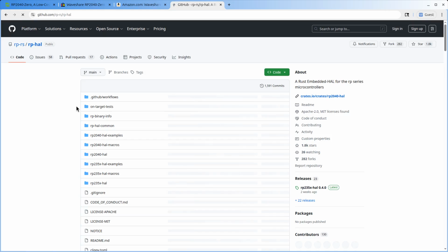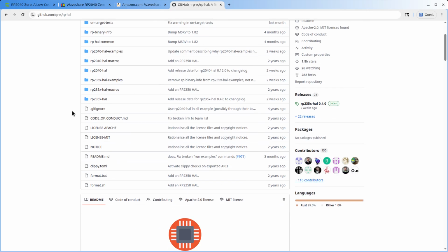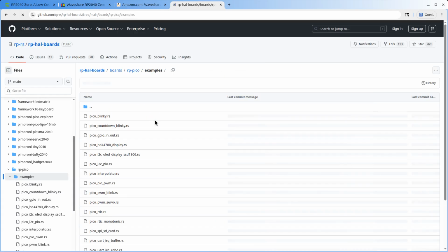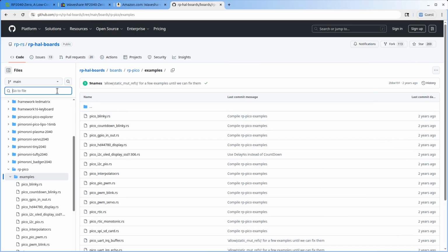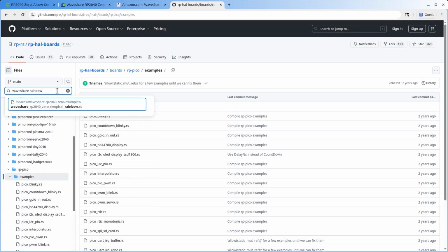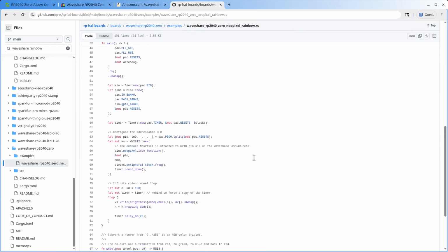I have opened the website link for the RP2040 Rust HAL. Scrolling down a little bit, we see the View Demos link. Click on the link and in the Go to File box, type Waveshare Rainbow to find the demo program. Once you open the file, scroll down the code a little bit and you will see the function that controls the LED blinking pattern.